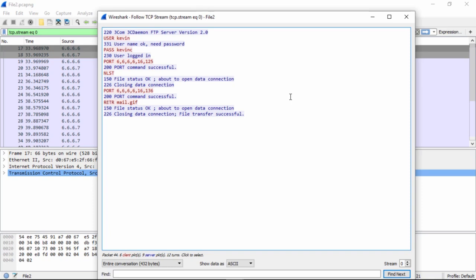We can also see the port command. This is the method of how a file is transferred to FTP. Finally, we can see the file that the user has copied from the server. In this case, mail.gif, GIF.